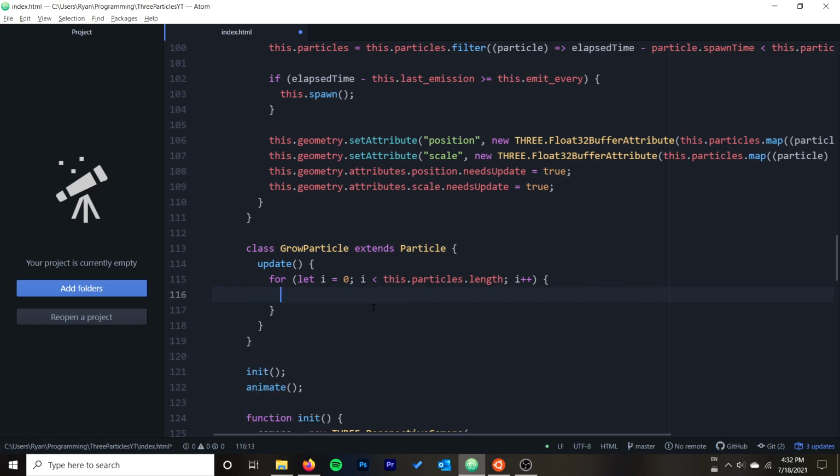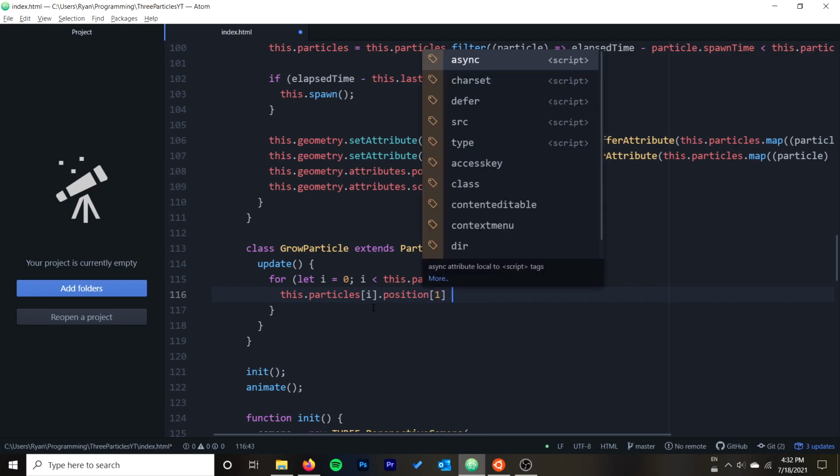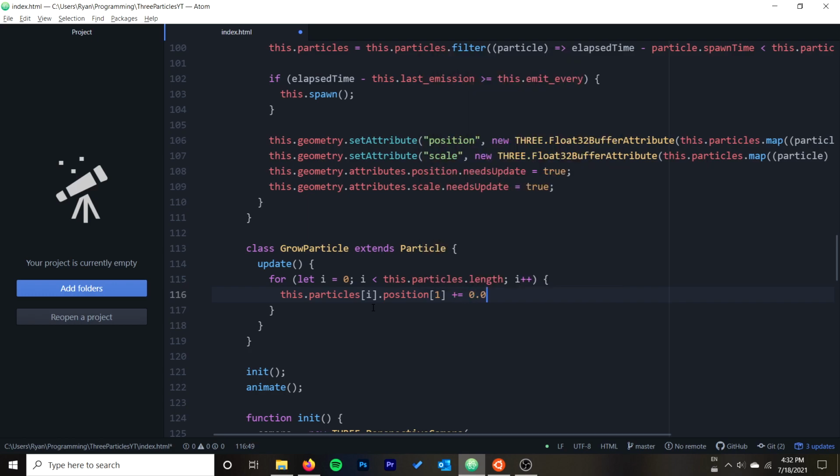So we're going to do this.particles[i].position[1], because that's the y position, plus equals 0.001. I mean, this is going to run every update, so you could do times delta time here or something, but I'm just not going to bother. I'm not really that particular that if the particle rises slightly slower or faster than someone else's computer, I don't really care.